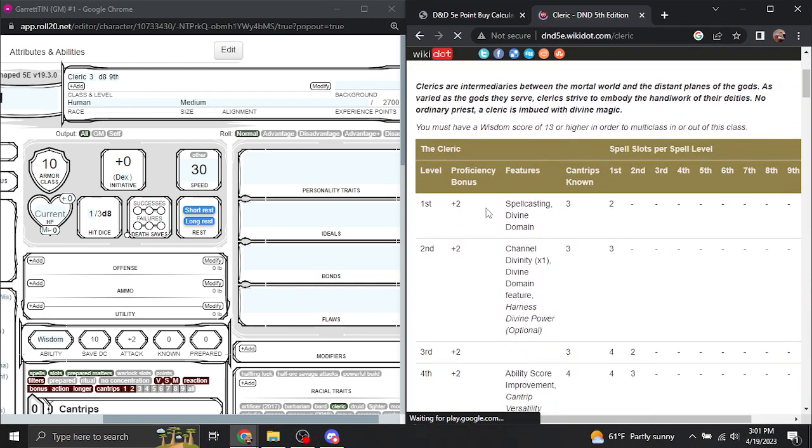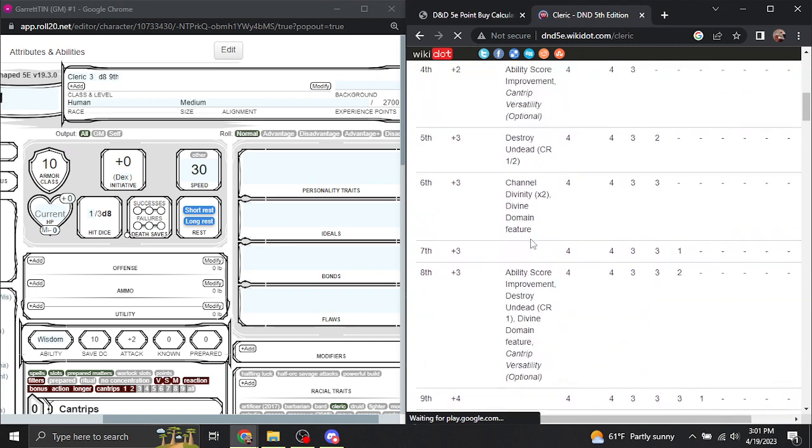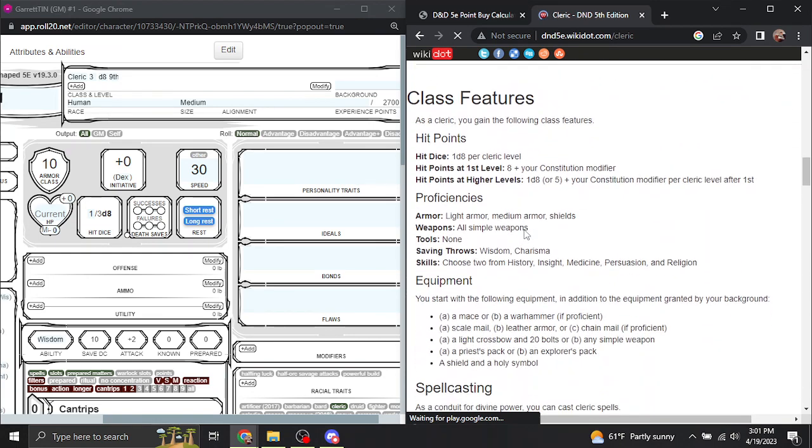So here they have the similar thing to the player's handbook you would see, where it shows how many spell slots you have, the different features you gain, and at which level you gain them. And we are able to scroll down to see direct things.